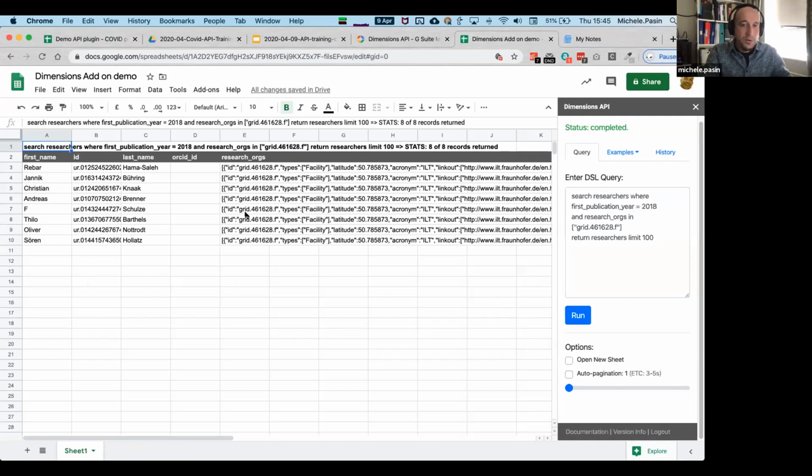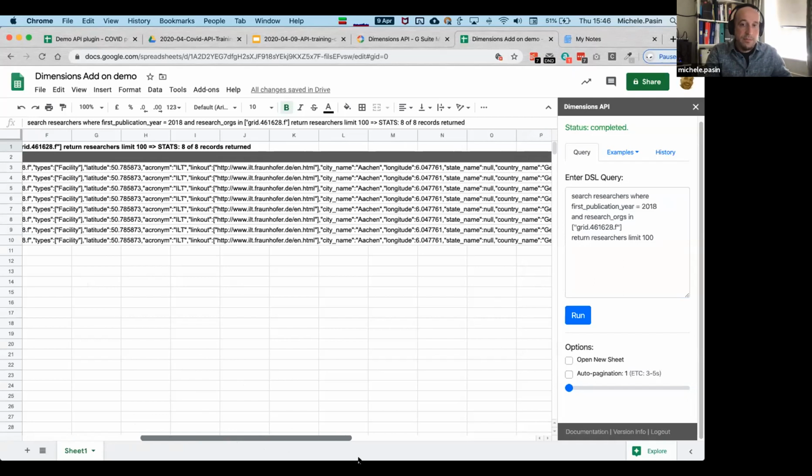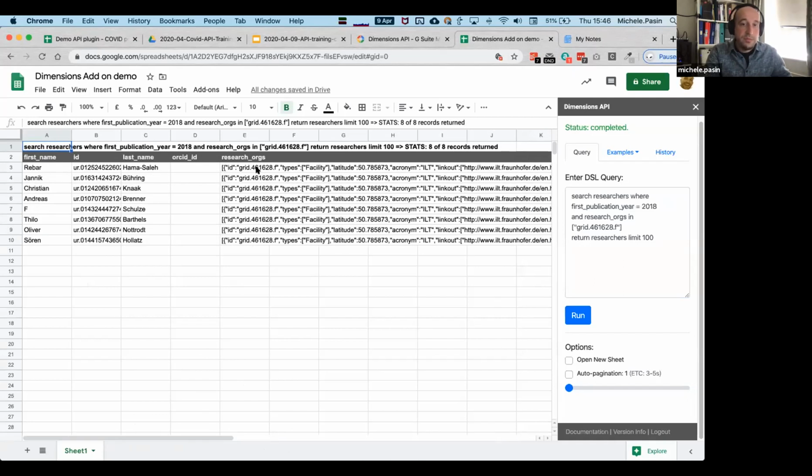As you can see, all the data come through in a tabular format. Some of the fields contain some structured data because that's how the data is actually organized originally. And that's essentially because in research orgs for researchers, there is a complete list of all the organizations this researcher has been affiliated with.